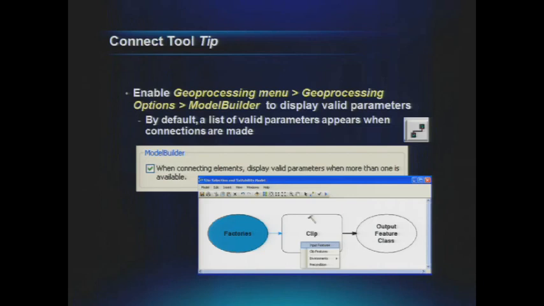So if you're connecting data to a buffer tool, you're probably using it as input features. But there are some tools like the clip tool that take both an input and a clip. So you get the option on the fly, very quickly, as to whether that data set is going to be the clip data set or the input feature. A nice little way of quickly going through things rather than having to open up the dialog for the tool afterwards and check to make sure everything is okay in there.